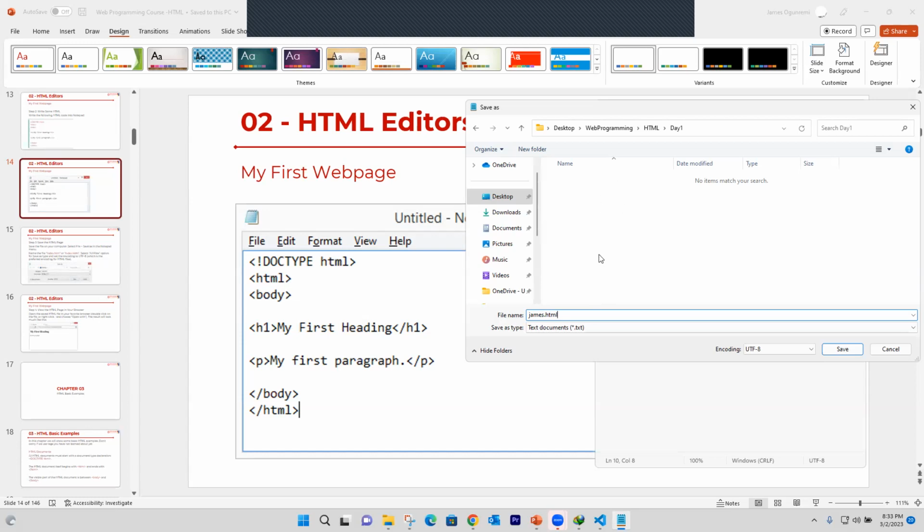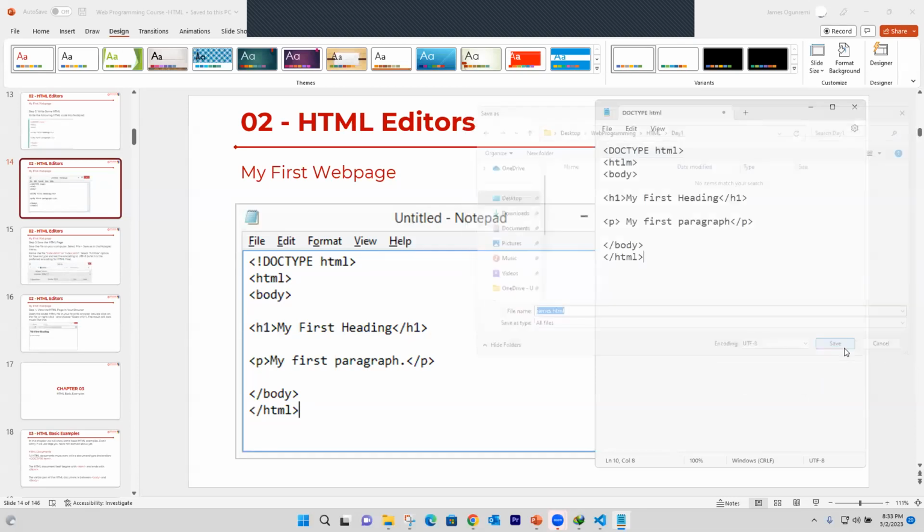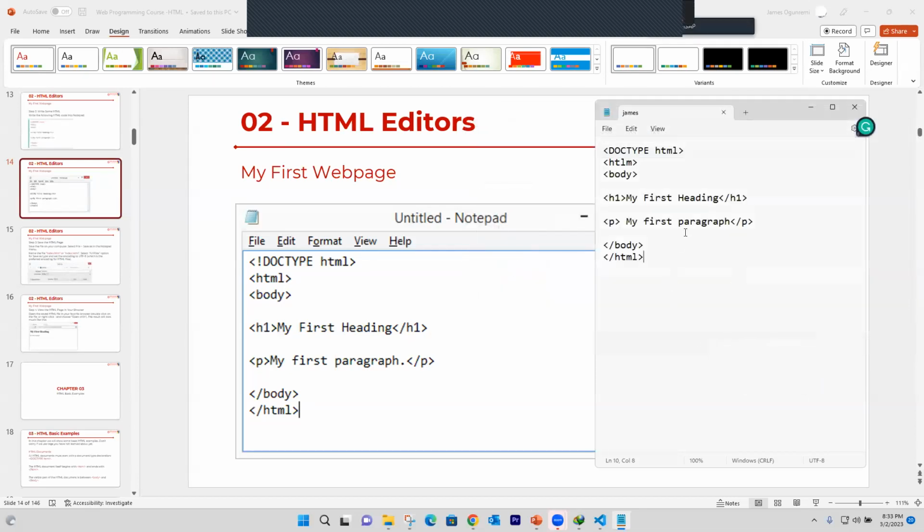When you do that, don't save yet. Come to this place called Save As Type, select it and select All Files. All Files right here, okay? And then when you're done, leave this as is, don't touch it. You just click on Save. So we've saved this file now. We now need to view what we have done in a browser.